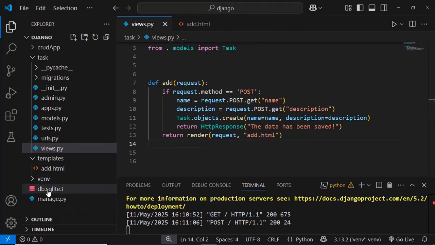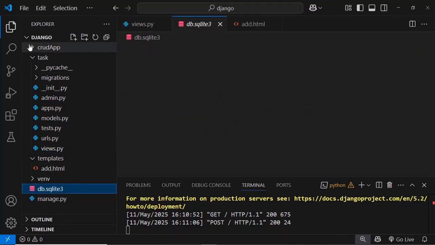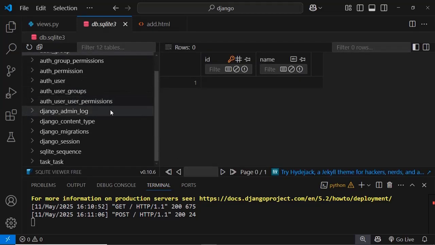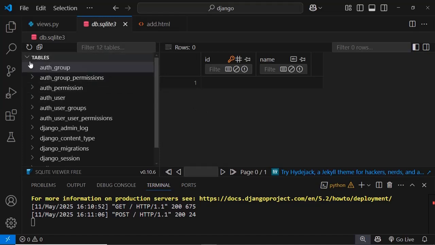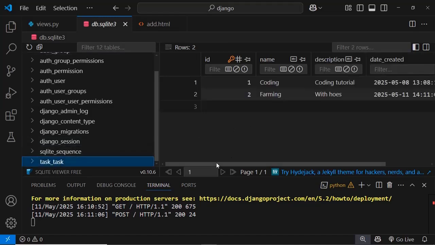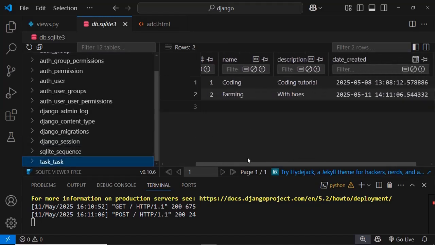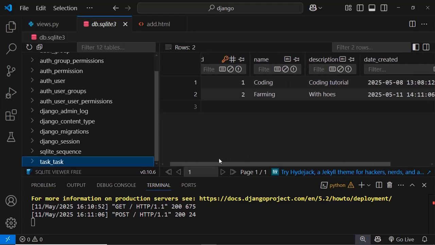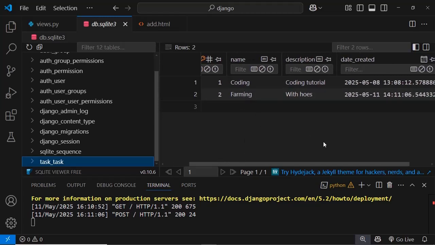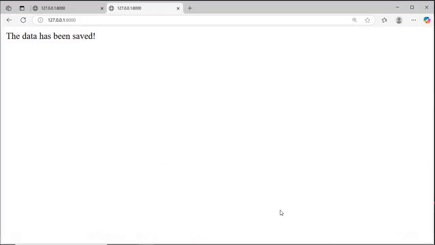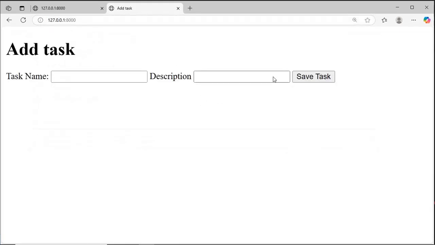If I open this DB SQLite, it is going to give me a different view. You can see we have the representation of our tables here. If you go to task, we are expecting to see farming inside our database. Firstly, we saved the coding using the Django admin. Now we have actually persisted number 2, farming with rows, using our front end and our custom backend. So we have successfully created our first data persistent models.